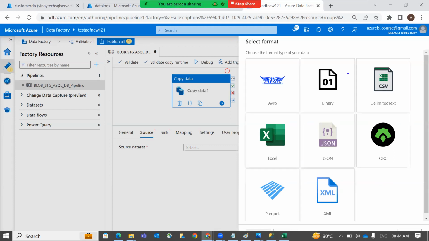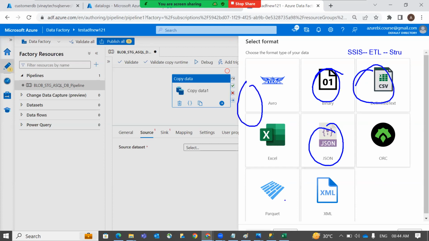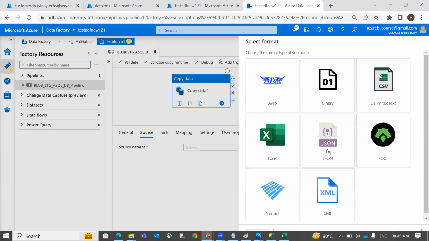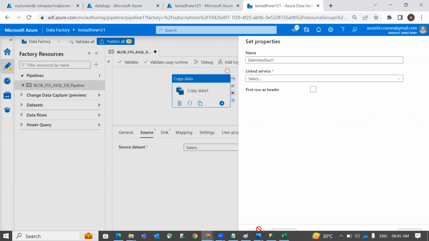This was not there earlier in SSIS, the ETL tool. SSIS supports only structured data. Now you have semi-structured data, unstructured data, structured data, other files, Parquet files, XML files. So whatever the format of this, just click on continue.